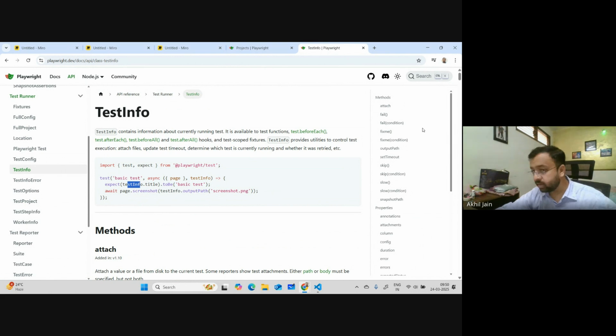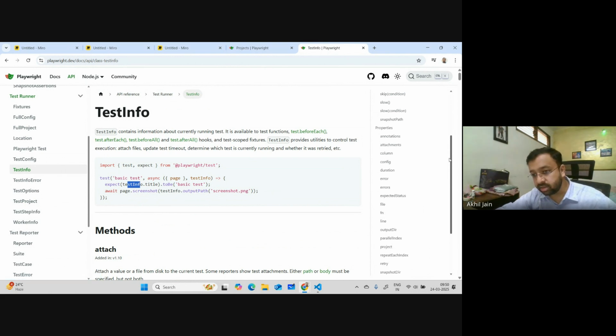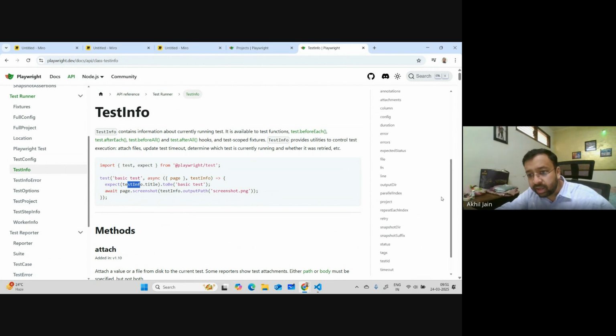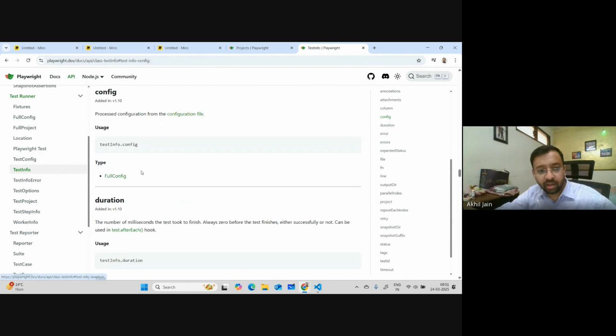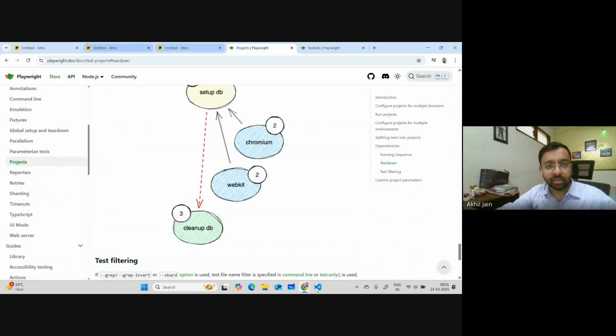And what all can you access? You can access all these things. You can access the configuration through config. So you will say test info dot config, and you can print all the configurations which have been applied to this test case. If you want to access the project which has been applied to it, I believe that again comes from config only. So you can go and use this config. Okay, I think this is the process configuration.